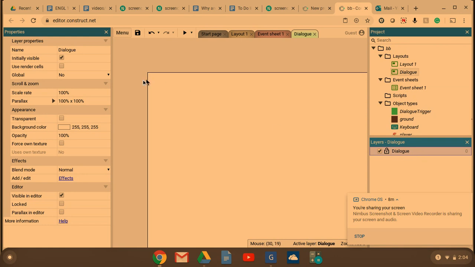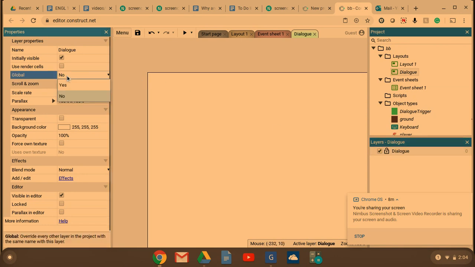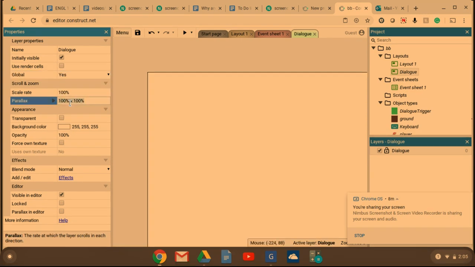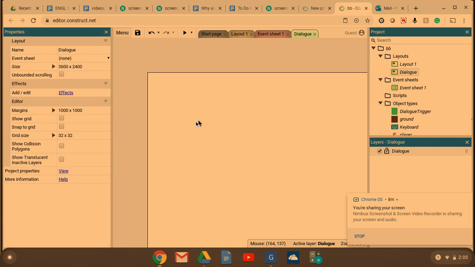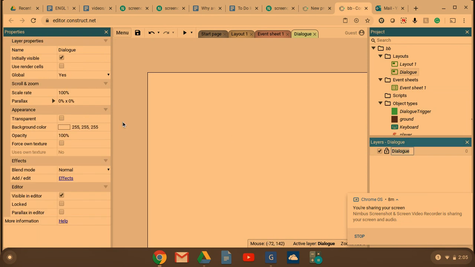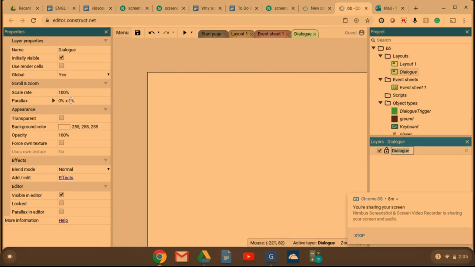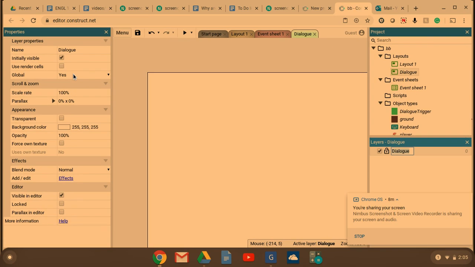Next, I'm going to go up here where it says global no, and I'm going to change it to yes. And for parallax here, I'm going to change it to 0 by 0. Make sure that you're not pressing the O button, and instead you're actually pressing 0. So I'm going to click out of it, and then if you want to just double check, again, click on dialog and make sure your numbers are there. So it's 0 by 0, and then the global is yes.